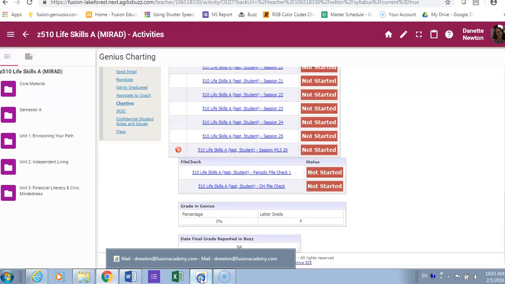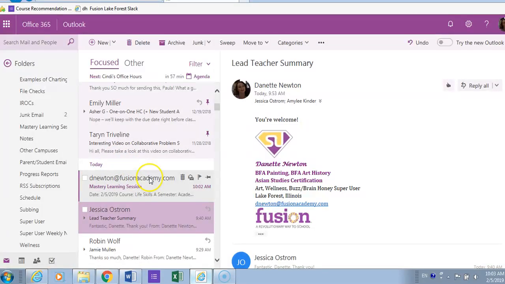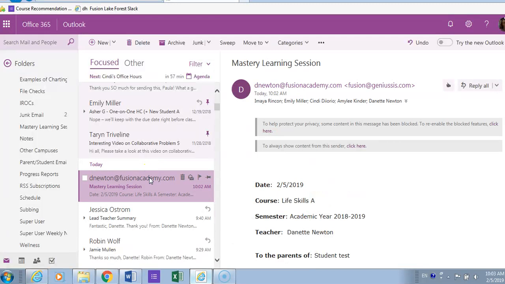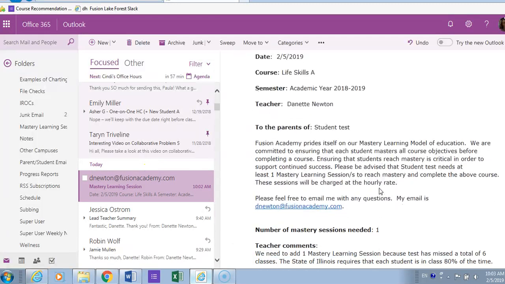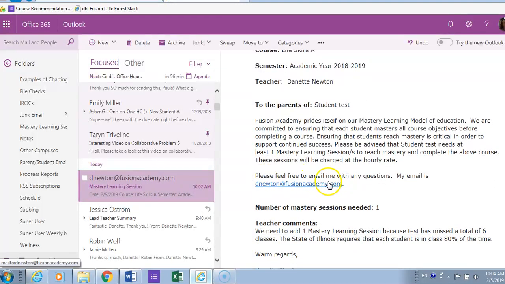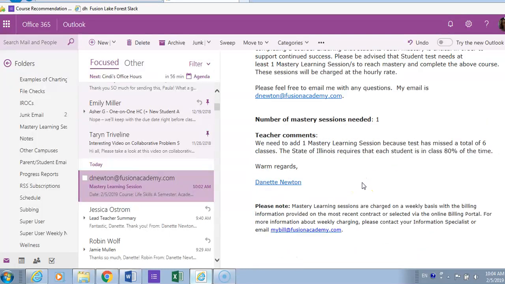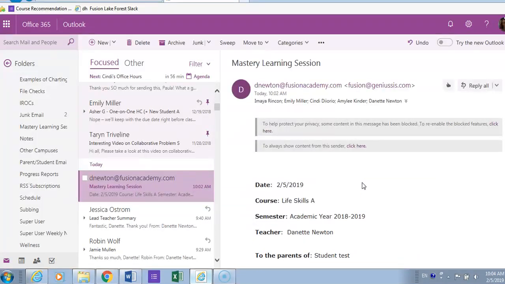So I think I heard my email, and that is the Mastery Learning Session letter that came through, and it shows you what the actual letter is and who they can contact. So that is all that is required for assigning Mastery Learning Sessions.